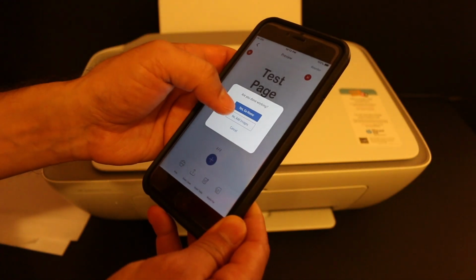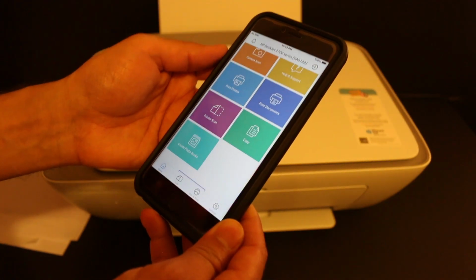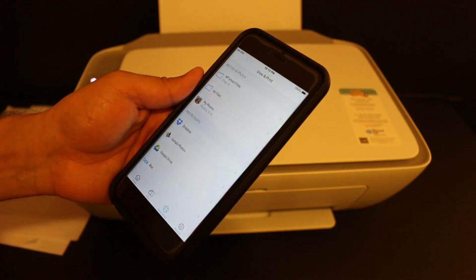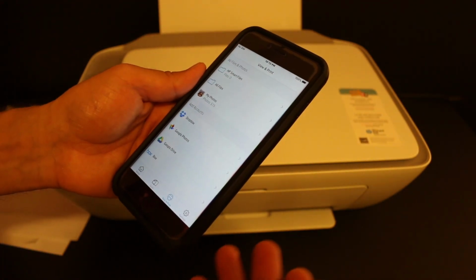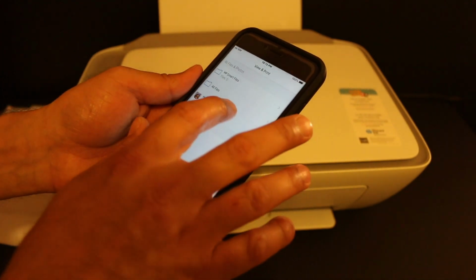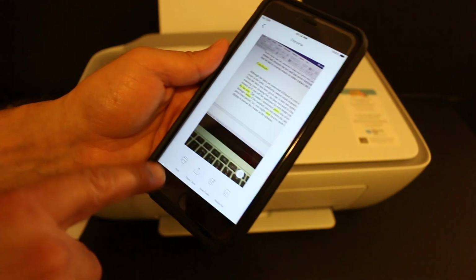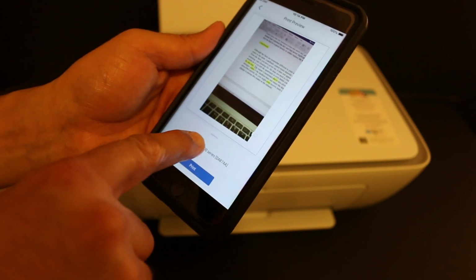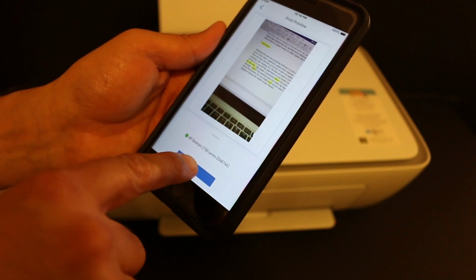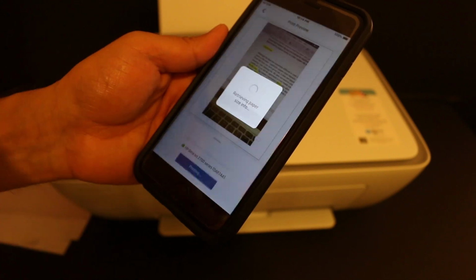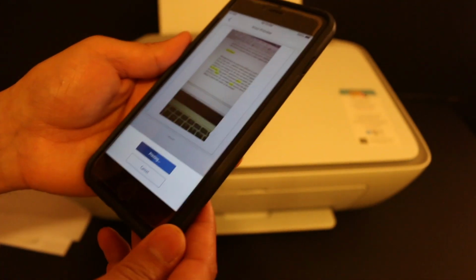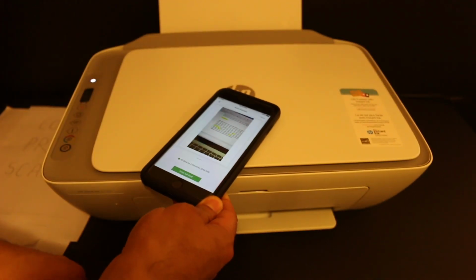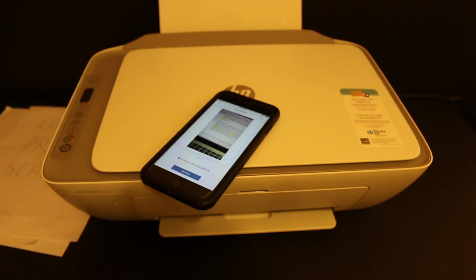Now I will show you how to do the wireless printing. For that, we click on the print documents section. Now we have to select any document we want to print. For example, this document, and you will see the print option here. So click on print and it displays the name of the printer, and just click print again. It will send a command and the printer will start to print. So that's the easiest way we can use this printer for wireless printing and scanning.